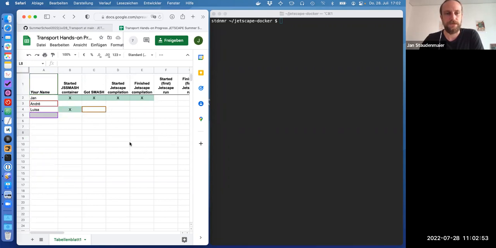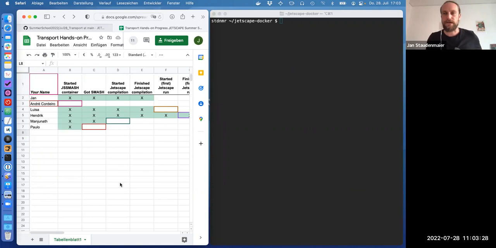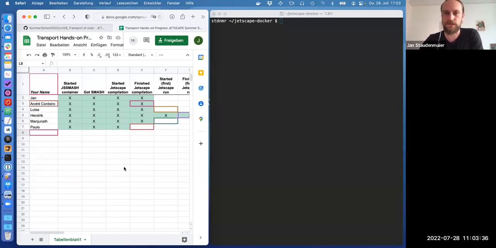And then you can already mark with an X what you managed to do yesterday, basically. So I put X's there for all questions. Basically everything that we did yesterday in the hands-on itself, in the lecture part already. So I give you a minute or so to fill this in, and it would be nice if you basically continue to mark your progress here throughout the session, so that we can have a look who's done what. Okay. So I'm seeing that everyone basically at least finished the JETSCAPE compilation yesterday, which is very good.